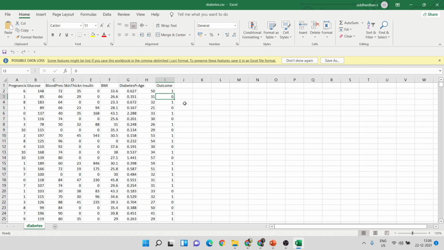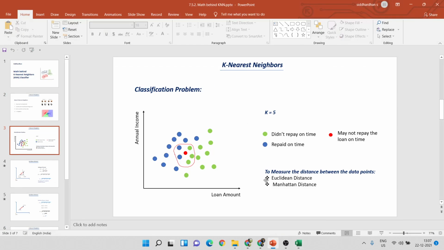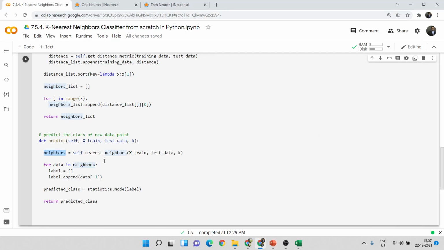We need to find which label appears the most of the time. If 1 appears 3 times out of the 5 times, then we can say that the test data belongs to the category 1. If 0 appears, let's say, 4 times out of 5 times, then we can say that the test data belongs to the label called 0. So this is what we are doing here. We are trying to find which label has the majority here. That is the purpose for this.